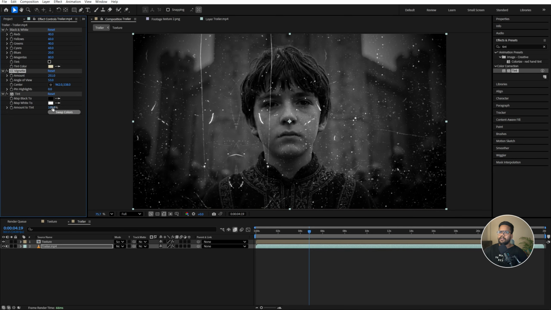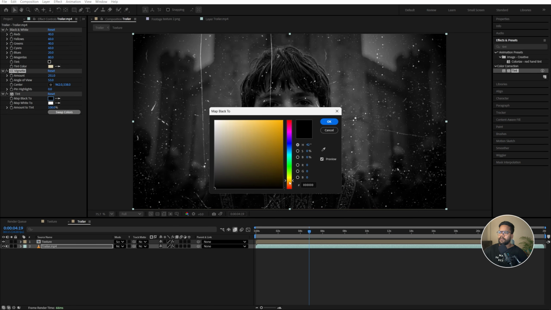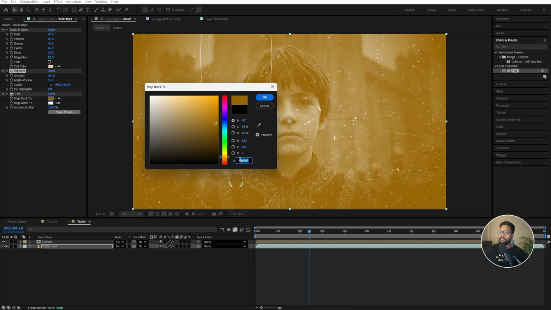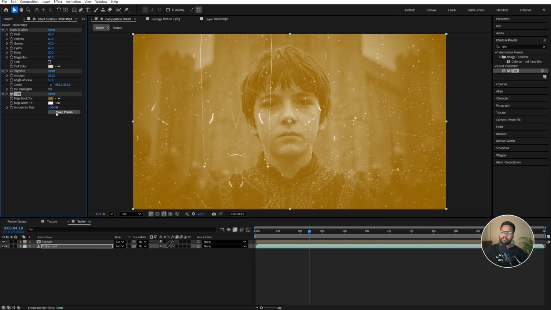Okay, now we will change this Map Black To to a yellow color, this one. I'm using these colors and hit OK. Now decrease this Amount of Tint. So let's make this 35%.